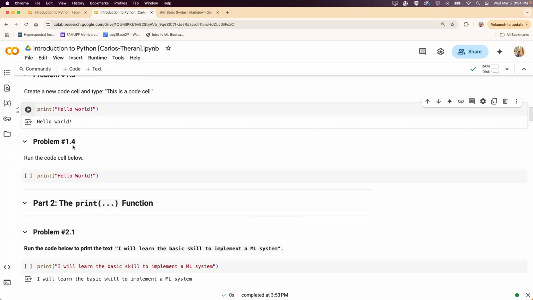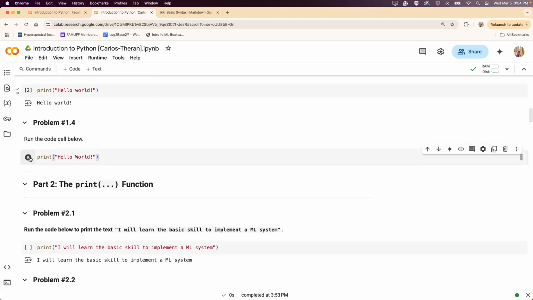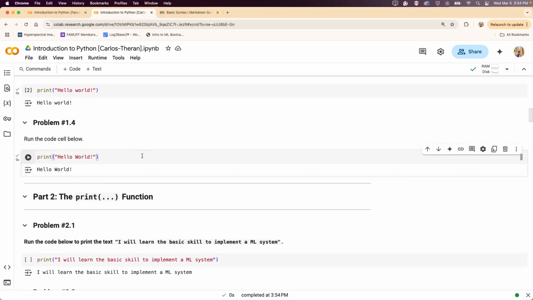Now, problem 1.4 is how to run a coding cell. So it's the same thing that I showed you before. We can just click here, or we can do command enter. If you do command enter, of course, first you need to click inside the cell that you want to run. And then you can do command enter and it will run it for you. Or you can just use the play button, and it will run the code that is inside that cell.